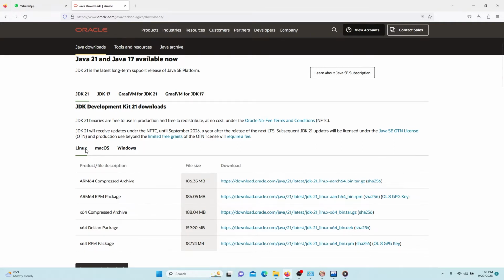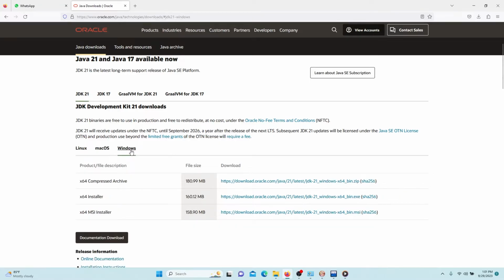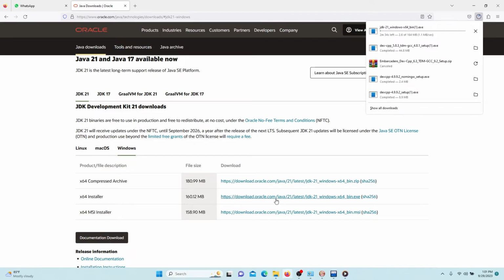Then here I have the options of selecting Linux, Mac OS and Windows. So I'm going to select Windows. Then I will also download the installer. So I've clicked on it, so I'm waiting. The JDK has to be downloaded, so it's downloading now.